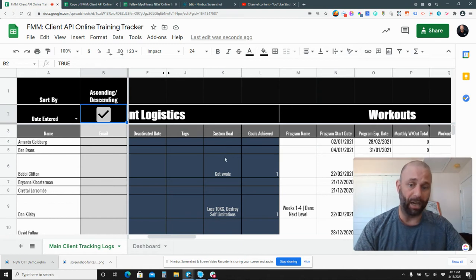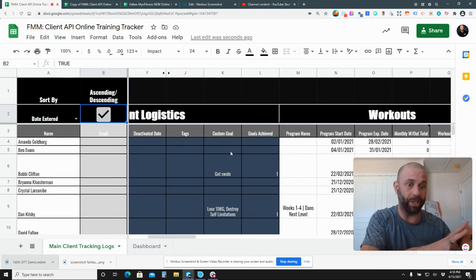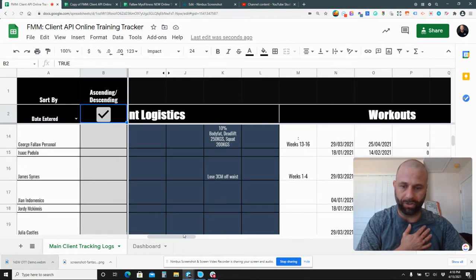So then you've got all of their goals, right? Come in here. This is where their text goals go. We also have their weight goals and their nutrition goals in those respective sections. This is our client logistics section. And then, so those are in here. You see all your goals, right?